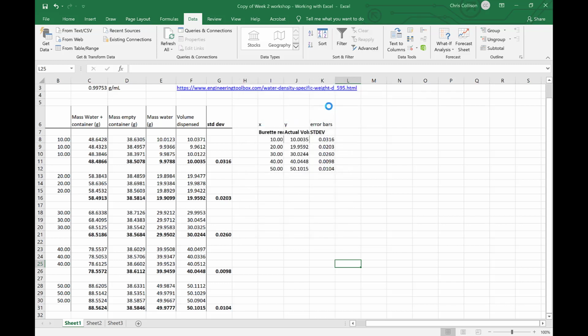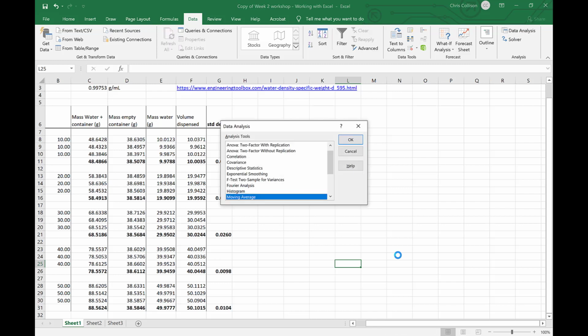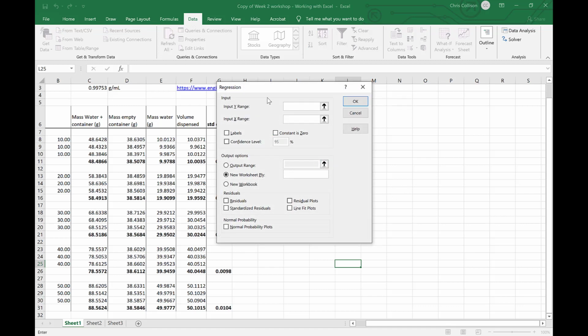I'm going to go OK, and now when I click on Data, so I go from File to Data, what I find now is that I have a data analysis option in the top right hand corner. When I click on that data analysis option, I'm going to pick my regression analysis option here. So click regression and go OK.